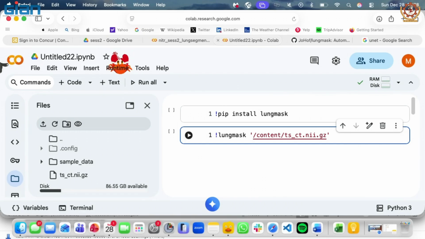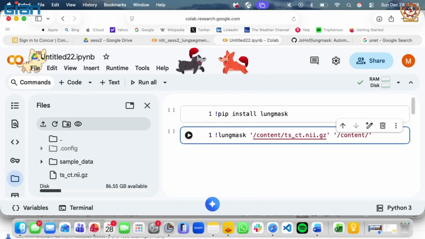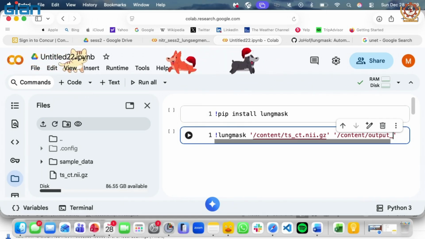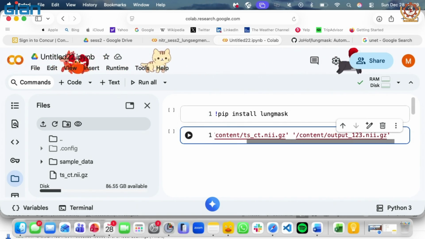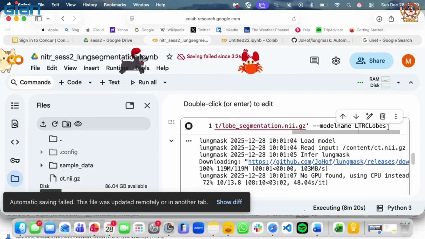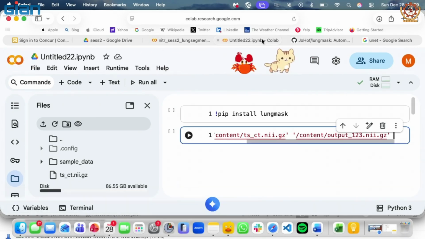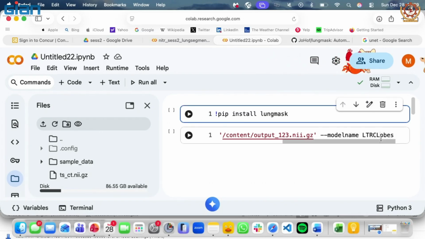I'm just waiting. Yeah, so there should be some output file as well. You can just name it like output 123.nii.gz. And more importantly, you need to have this thing, model name LTRC lobes, just after the destination path.